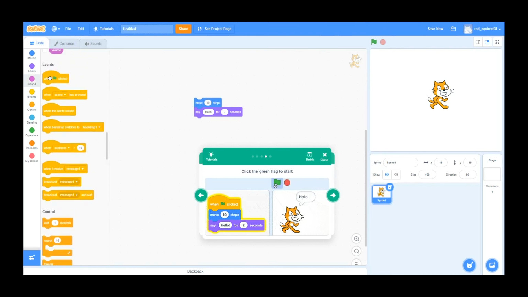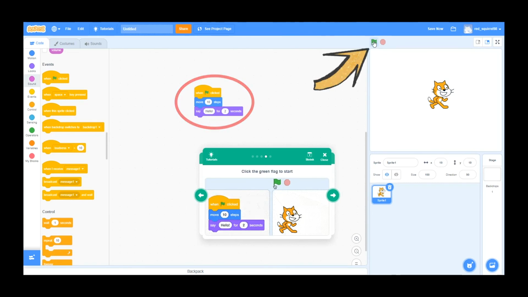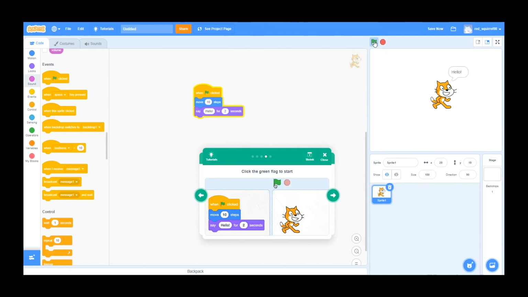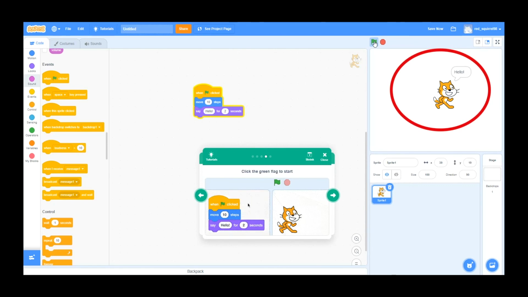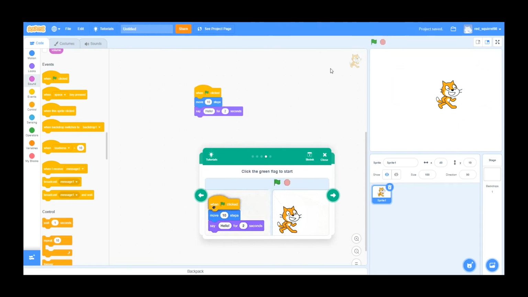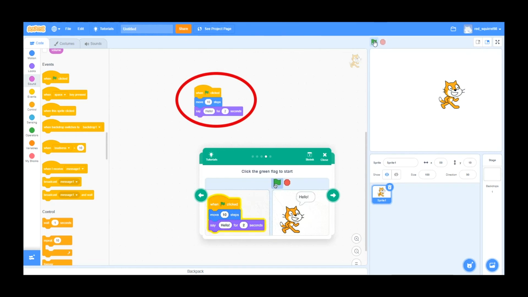When green flag clicked, bring it out, pop it in at the top, and now when we click the green flag here at the top of the stage, the go flag, when you click it, your wee cat is going to work through the code until the code blocks end. So when the code blocks are active, they're yellow round the outside of them, and when they're not being processed, they're not yellow.